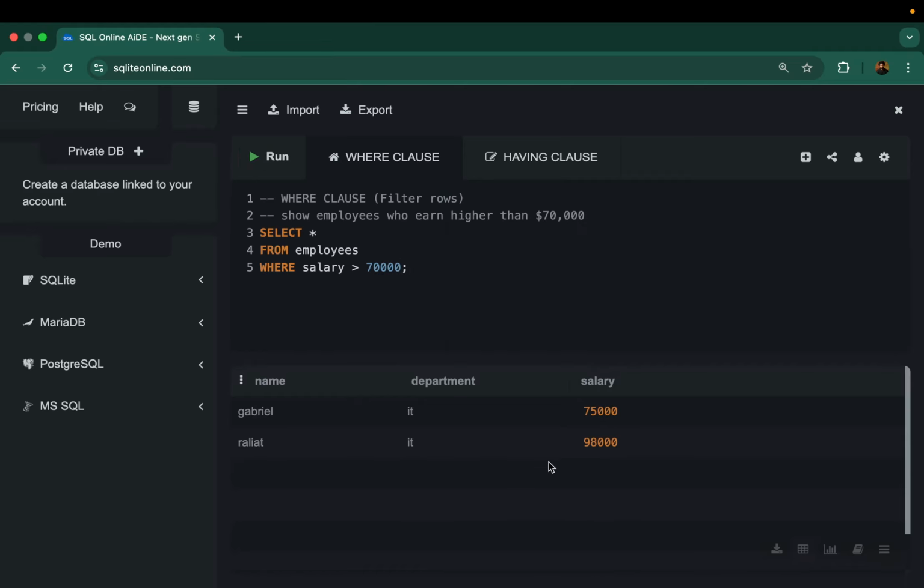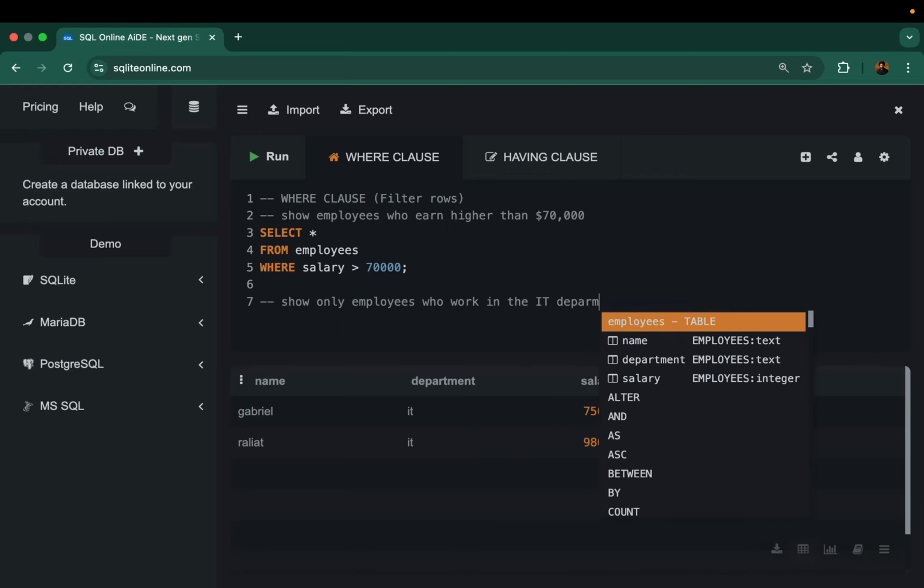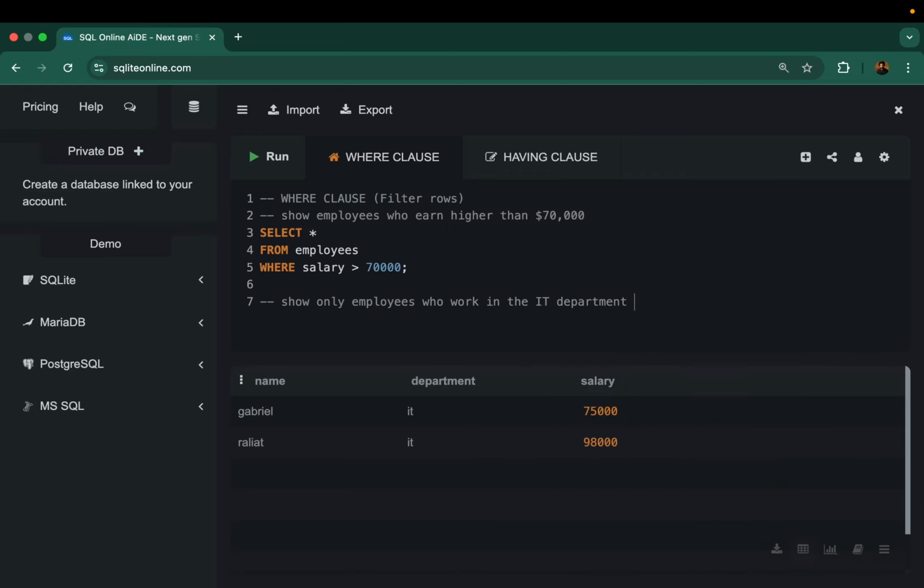If I go ahead and run this, I can see that I only have two employees whose salary is greater than 70,000. Gabriel, who earns 75,000, and Raliat, who earns 98,000. So this is an example of filtering your data. Now let me give another example. Say for instance, we want to show only employees who work in the IT department. So this is another example of filtering your data, right?